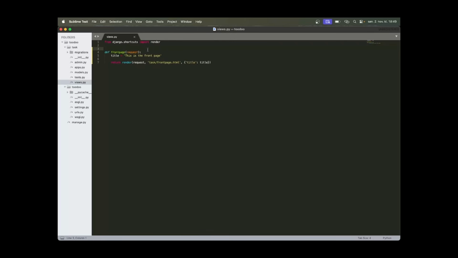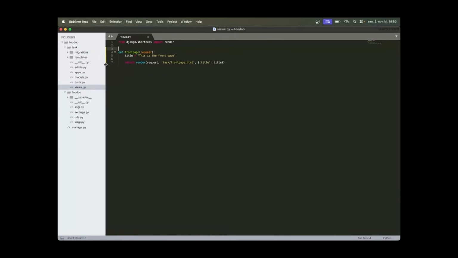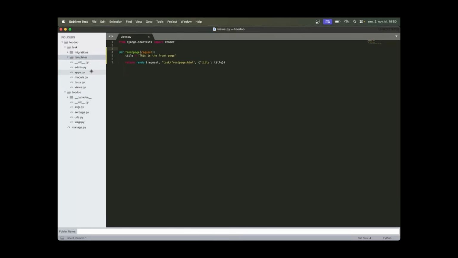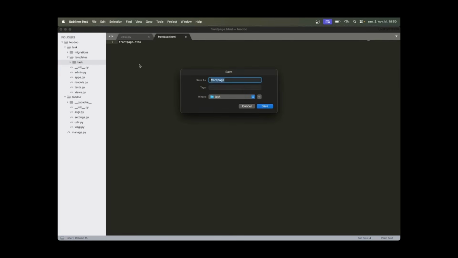So we can begin by creating a new folder called templates inside the task app. Django will automatically look for a folder called templates inside each of the apps that we have. Inside this folder I want to create one more folder called task, because this is how we can separate the apps from each other. So we have the same name for the folder inside the templates as the app name itself. And then in here we create the template, save it as frontpage.html.